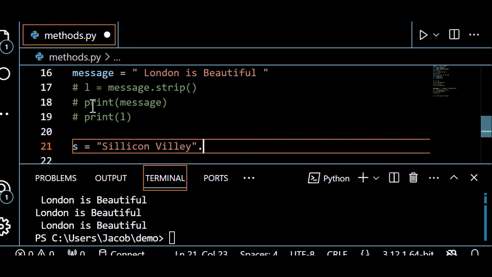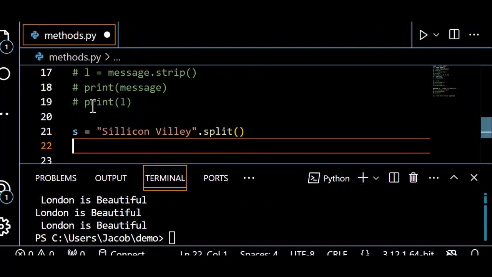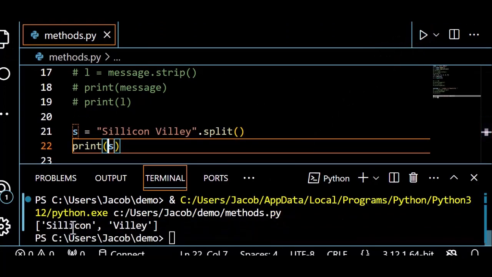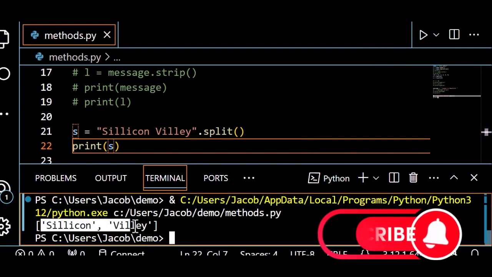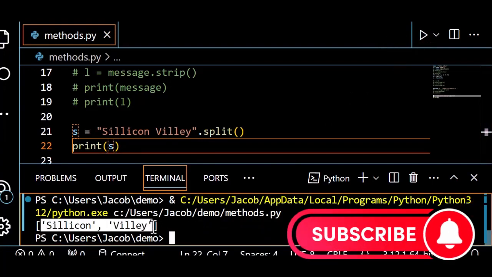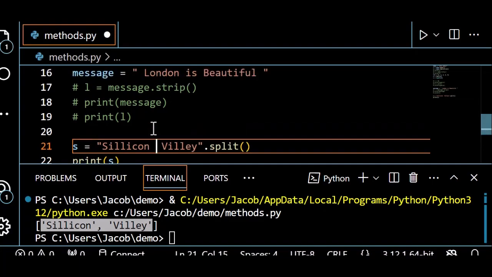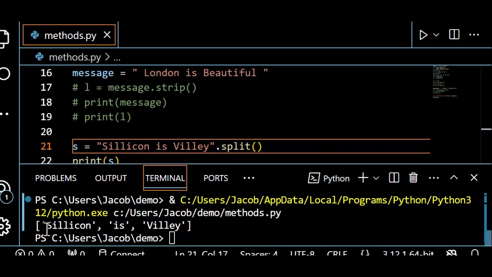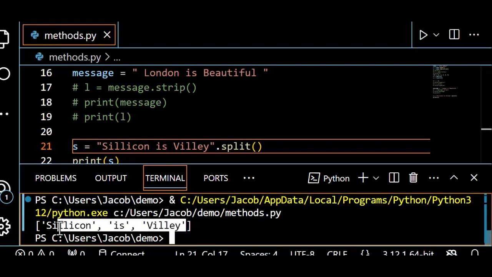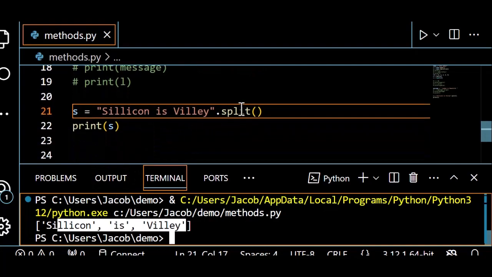I will now call the dot split method on it. If I call the dot split method and then print when we run our code, you can see that each of the words has now become a list. Silicon, is, beautiful. Each word has now become an item, an element in a list. So this is how the dot split method works.